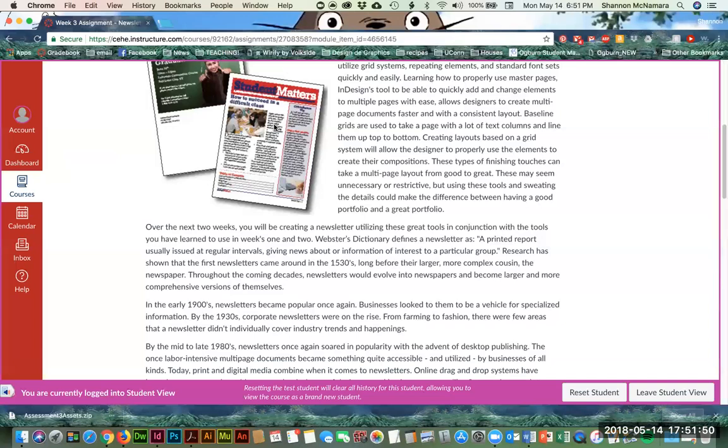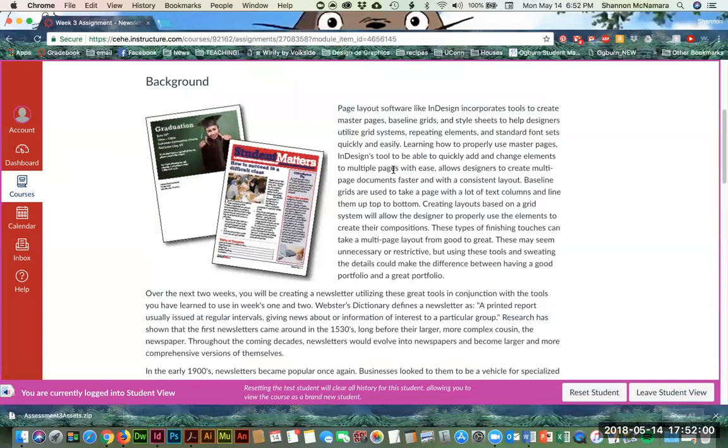There have been many times in the past where I've had to recreate something by building on top of what I'm creating. So that's what I'm going to show you how to do today. But before we get right into InDesign, let's read over our background.